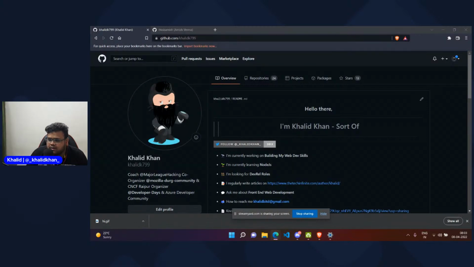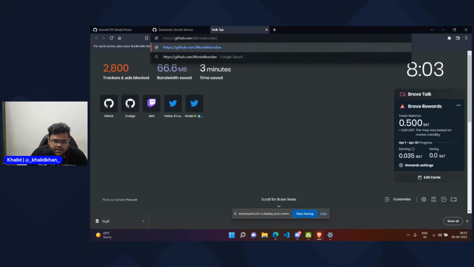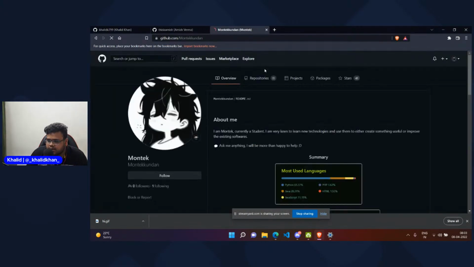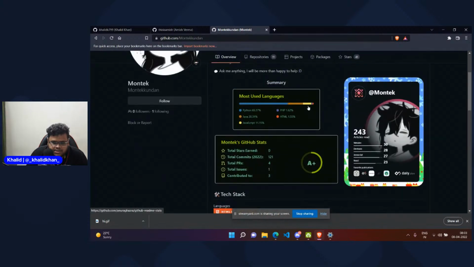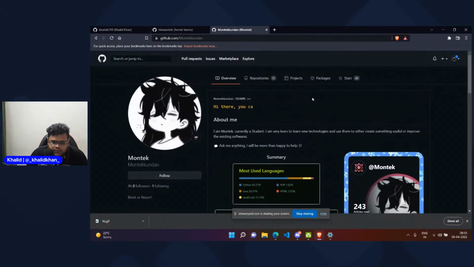We have got another GitHub profile by Montek. I'm not sure if I am pronouncing your name right, but you have really got a cool profile. We can have some motivation from here. I'll surely try to fork your GitHub profile. I really like this marquee function here. I'm not sure if it's a marquee or a GIF, but let's try these things all together.